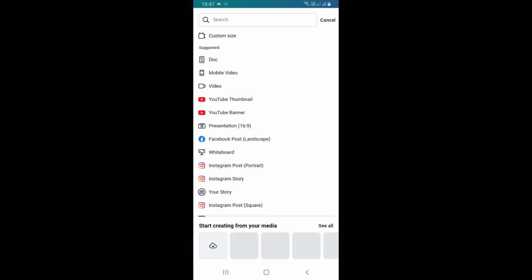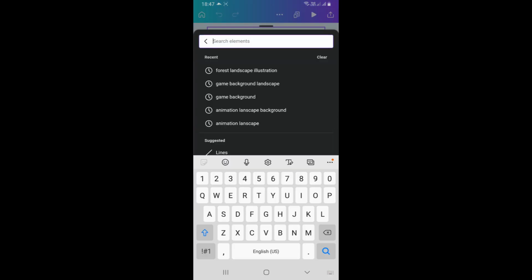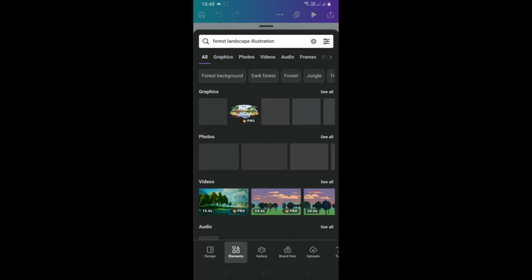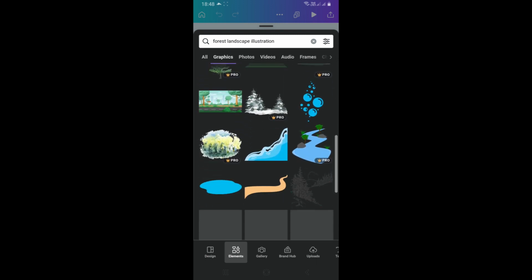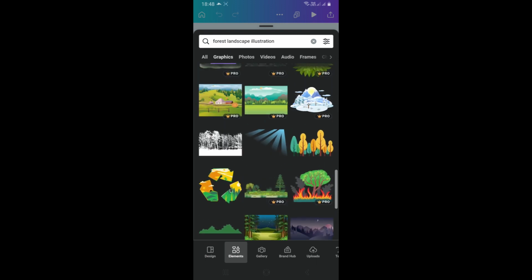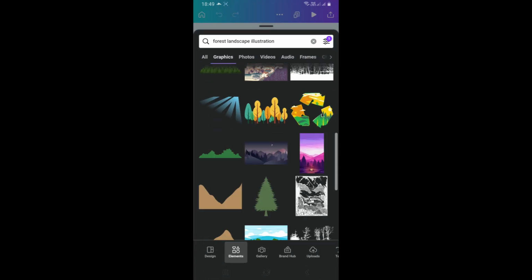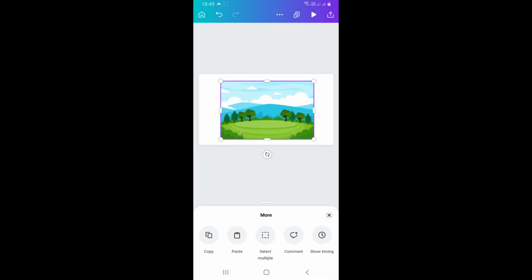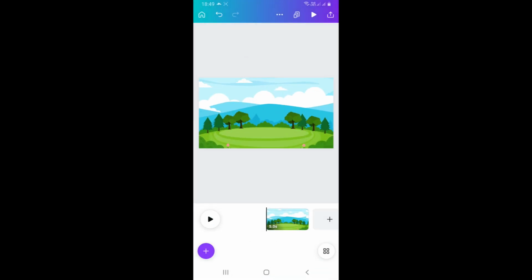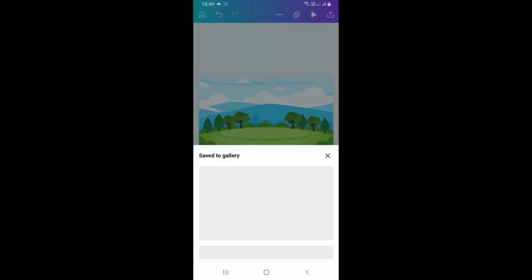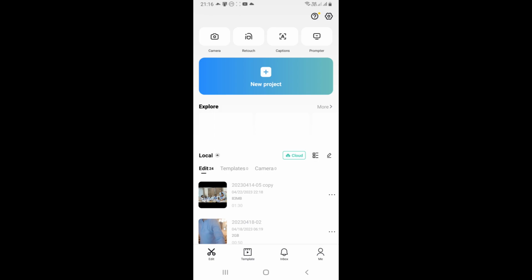To find the background, we'll use Canva. You can download the Canva app from your phone or just by using a browser like me. Go to canva.com, search forest landscape illustration, then simply find a suitable background. Drag into your workspace and set as background. After that, download it into PNG or JPG format. You can use other editing apps besides CapCut, but I'll demonstrate using CapCut here.